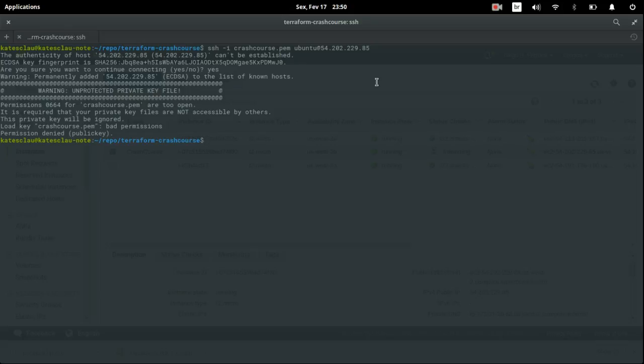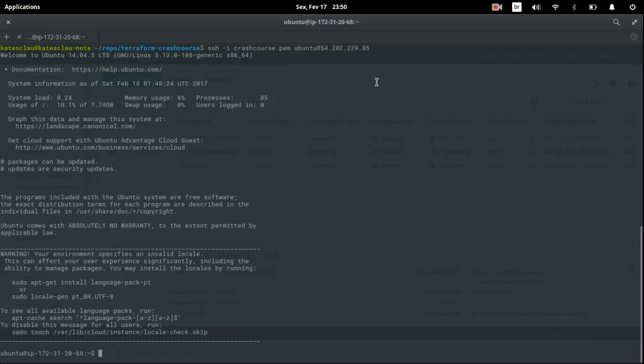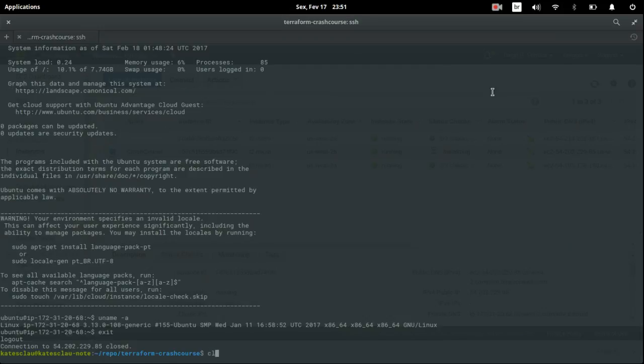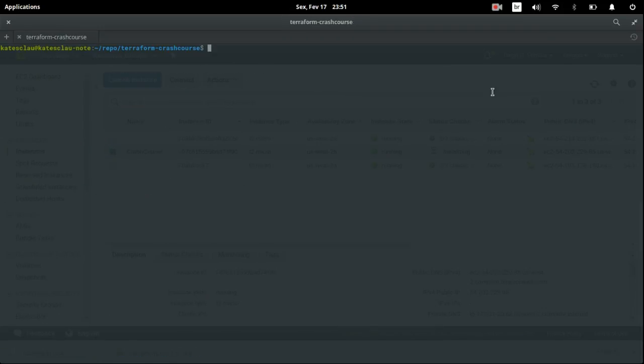Alright, our key is unprotected, and the only thing that we need to do here is to do chmod and give it crashcourse.pem. Okay. Alright, we're inside Ubuntu in our private cloud on AWS, deployed through Terraform.io. Right, this is the basic process on how you create infrastructure with Terraform.io.